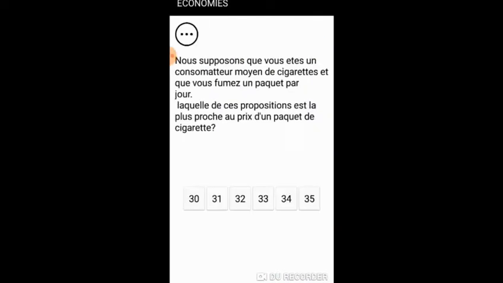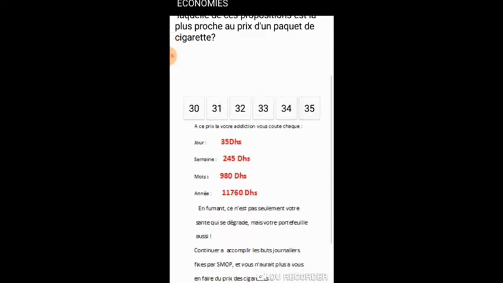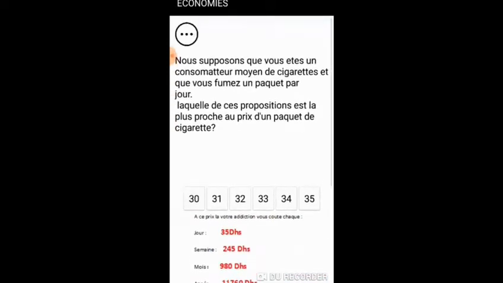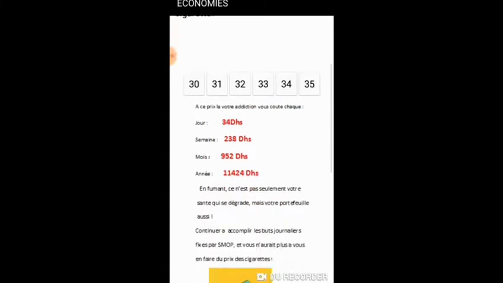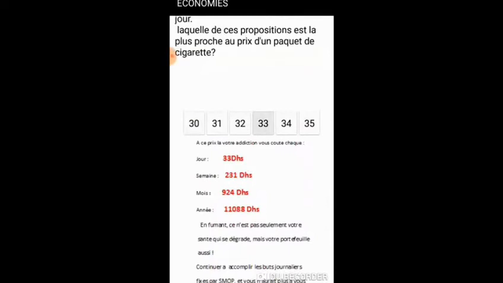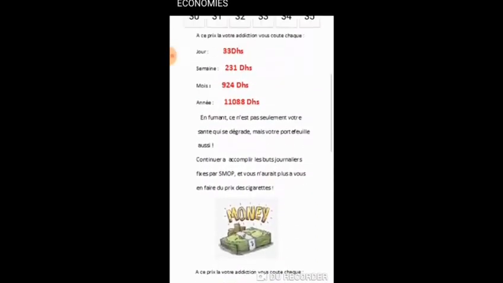Our next option is related to economics, and it will allow the user to know how much money their addiction costs them. They will have to choose the price of a packet of cigarettes they're used to getting between 30 and 35 dirhams. Then they will automatically get how much money they use in a week, month, and year.